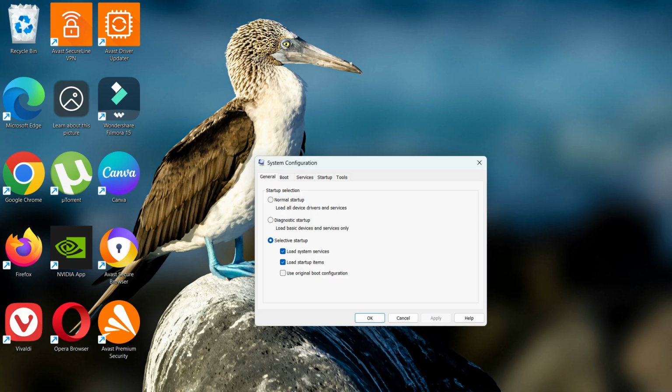And we have the startup selection. We have normal, diagnostic, and selective. Normally, by default, all computers are set to selective, okay? But if you change it to diagnostic, click on apply and click on OK, what is going to happen?